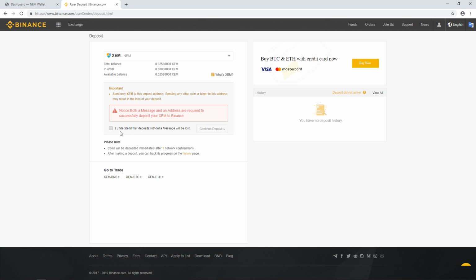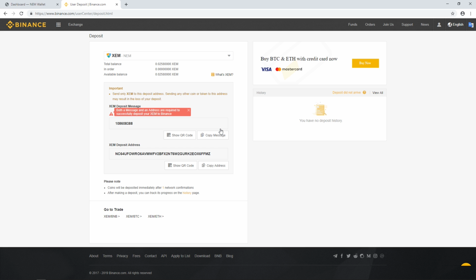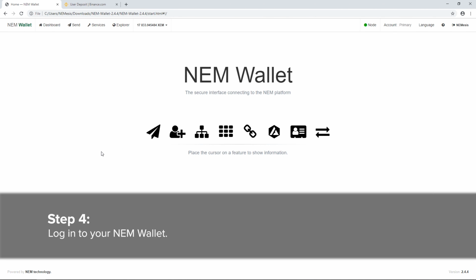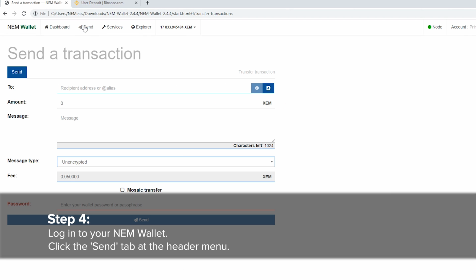So please don't forget. Tick the I understand that deposits without a message will be lost checkbox to acknowledge the warning. Click Continue Deposit to proceed. Step 4. Log into your NEM wallet. Click the Send tab at the header menu.